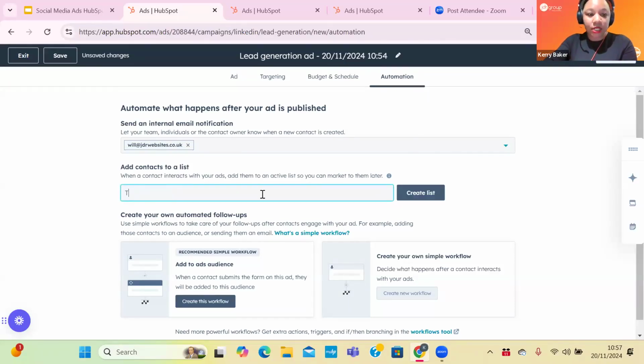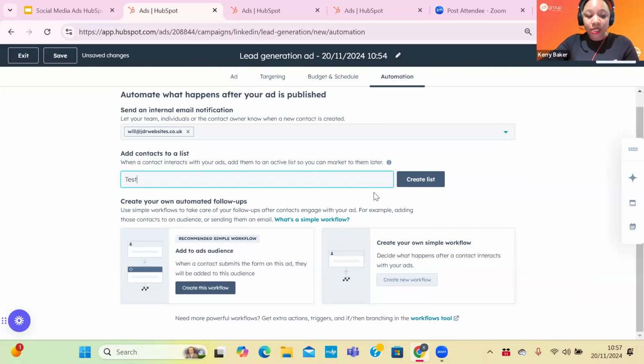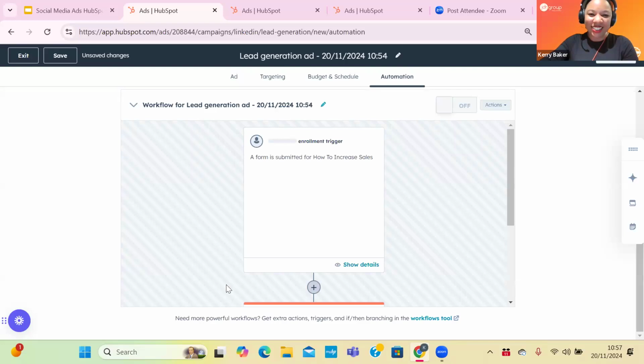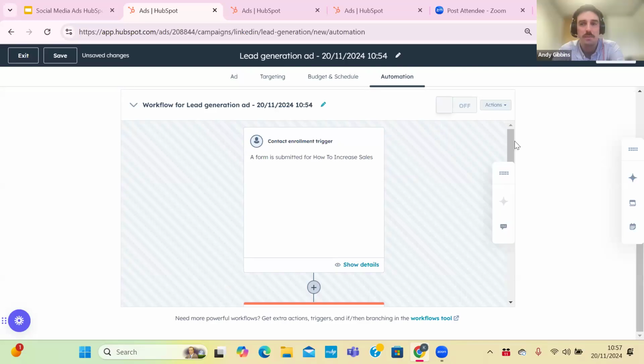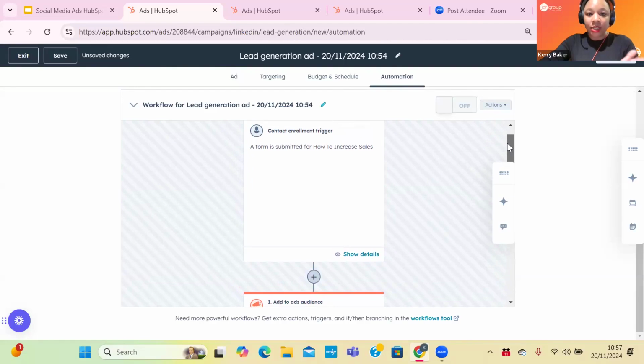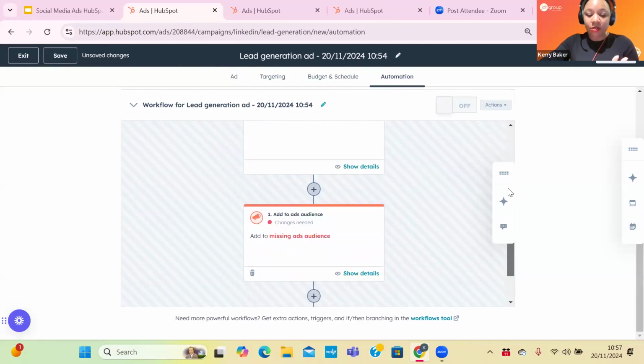So if we just call this list S, and then it's super simple. You can just create a workflow here. So if we select create this workflow, it will allow us to do that. HubSpot makes it super simple. The steps are really easy to follow. So it's letting you know here, okay, they've completed the form for your guide. And I'm just going to delete this so you can see what options you're then given.